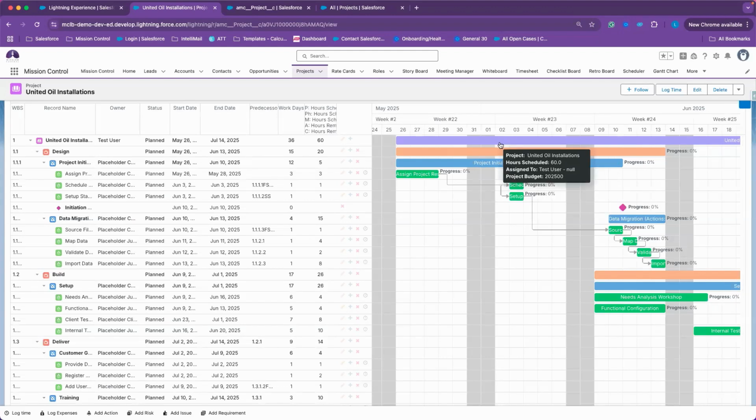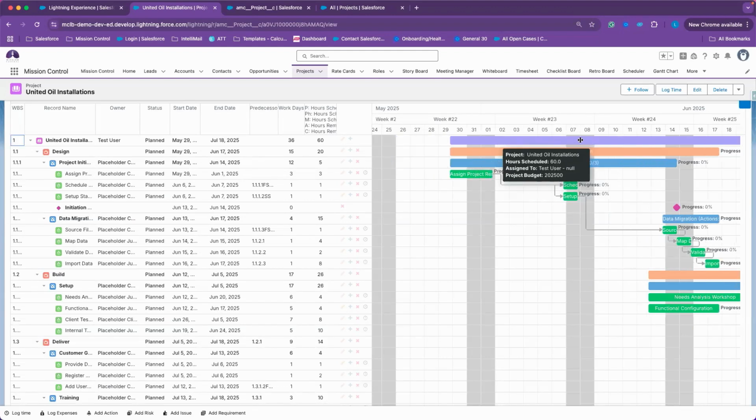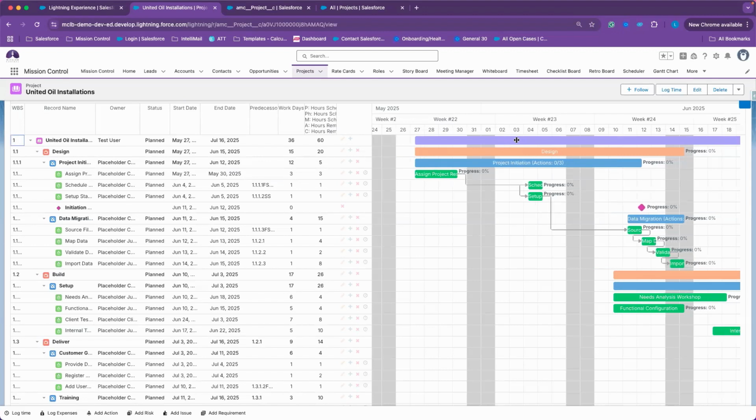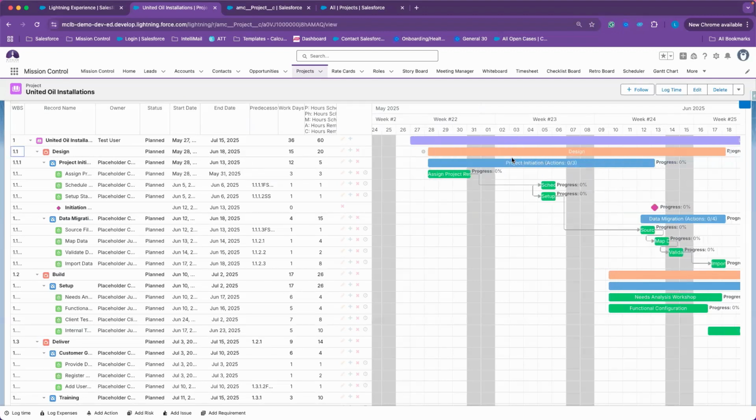Now you can choose to reschedule the entire project by dragging and dropping, or a phase of the project, or a milestone, action, and checklist item, and so forth.